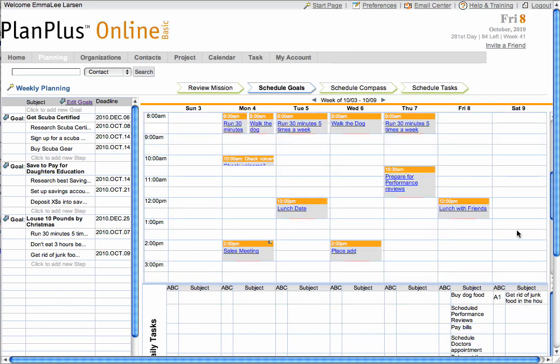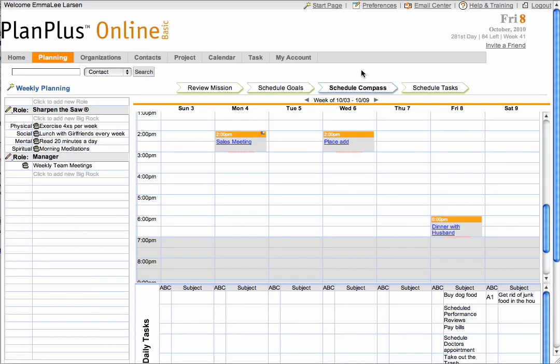Now that you have managed your goals for the week, you want to schedule your compass. In the Schedule Compass area, you manage your roles and the big rocks for those roles. Your big rocks are the important things you need to accomplish in order to play each role successfully. The first role of Sharpen the Saw is already there for you.